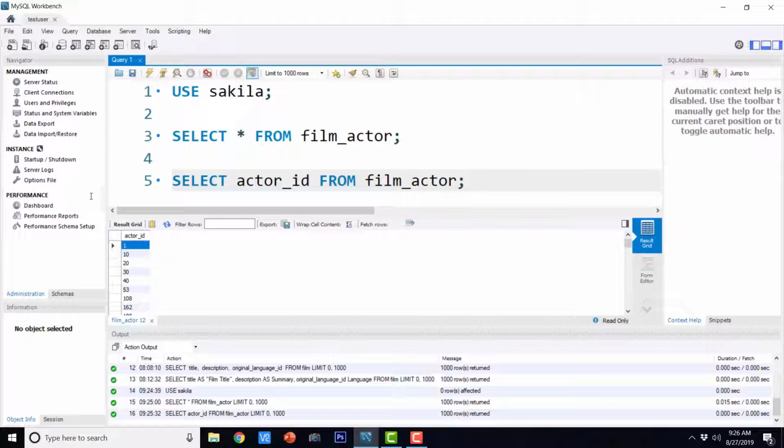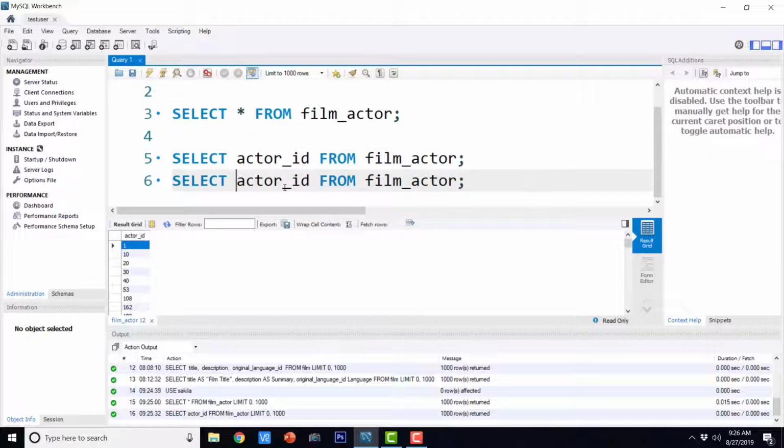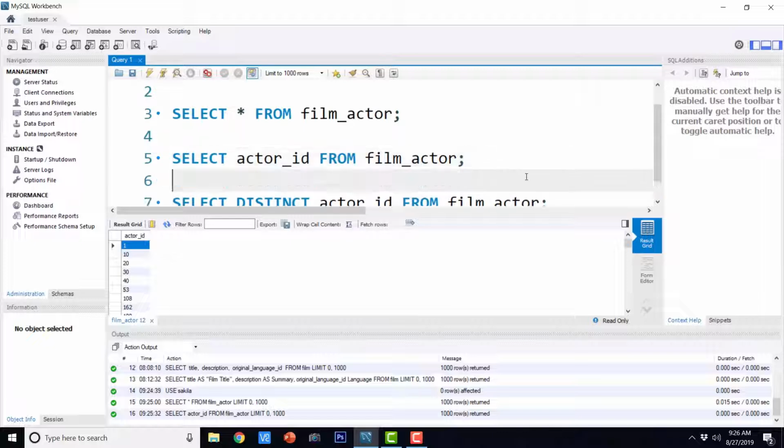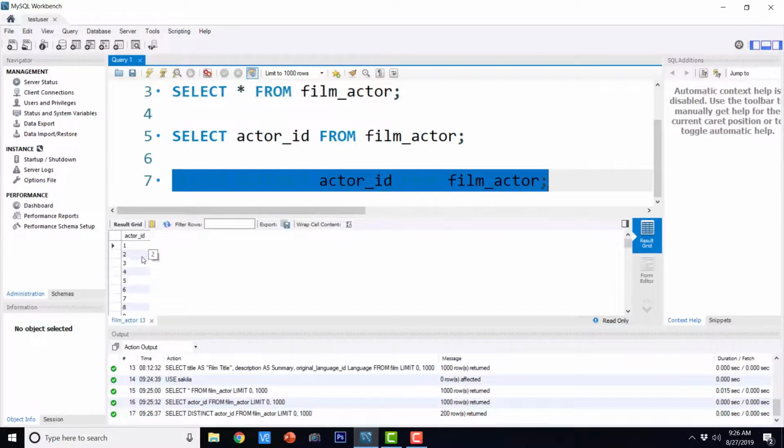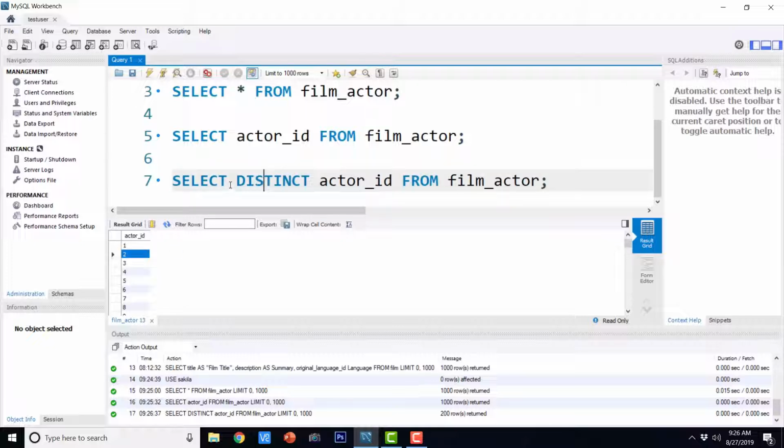So I can just go ahead and say Control C, Control V, and here I can just say distinct. And if I execute this, this is going to return a list of all the unique actor IDs, okay, or all the distinct actor IDs. So for multiple entries of the same actor ID, you will have only one entry in this particular result set. So that's how we can use distinct.